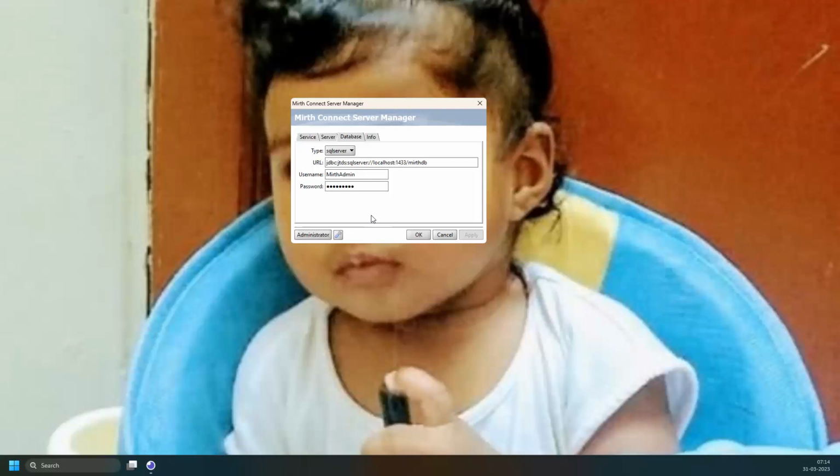Mirth natively supports 5 different kinds of databases. Let's take a look at that. If you click on this drop down, you can see that we have Derby. Derby is a flat file system, and when you install your Mirth Connect, this is what you get. Right now, don't go ahead and change your database connection. I'll tell you how you can change it at a future point of time. Right now, let it be Derby.